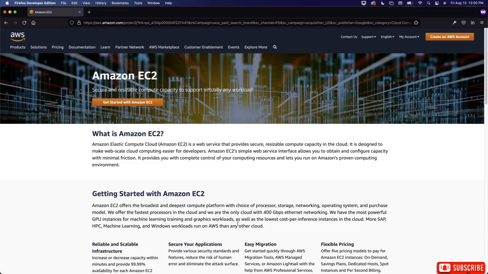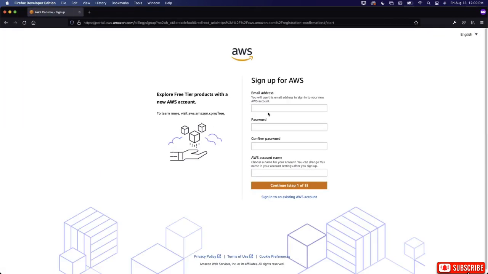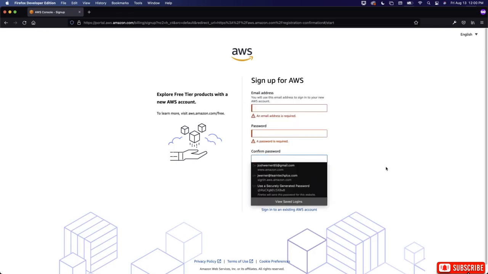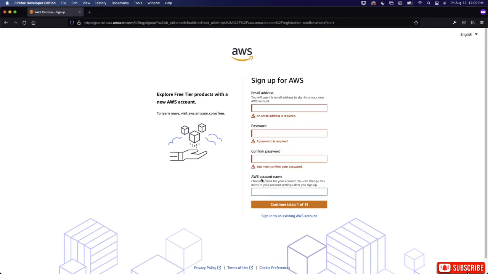All right, let's create an AWS account. Okay, so let's go over to create an AWS account. What it's going to ask for is an email address, a password, to confirm the password, and then an AWS account name. Now, I'm going to give you full disclosure here. I've already created an account, so I'm not going to go through all the steps, but I will walk you through what you need to do, okay?